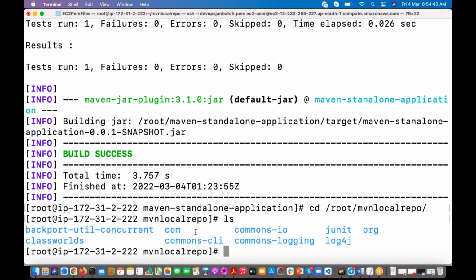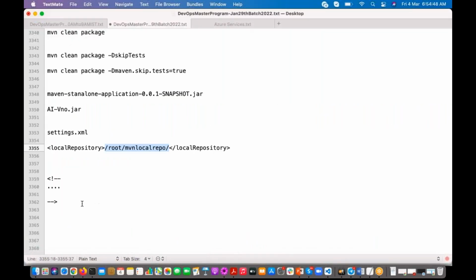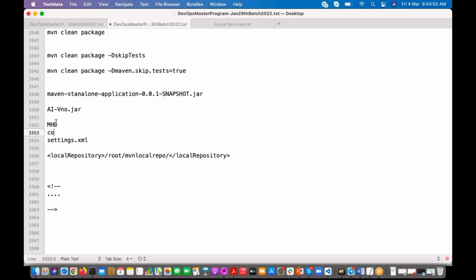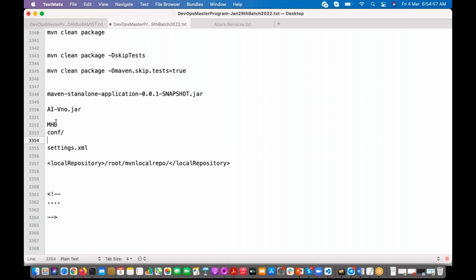Om Prakash is asking, can I copy the settings.xml file into the Maven local repository folder? Yes. Right now, settings.xml is available in your Maven home directory, in the conf directory. Inside the conf directory you will see settings.xml. So can I configure this settings.xml into the Maven local repository?